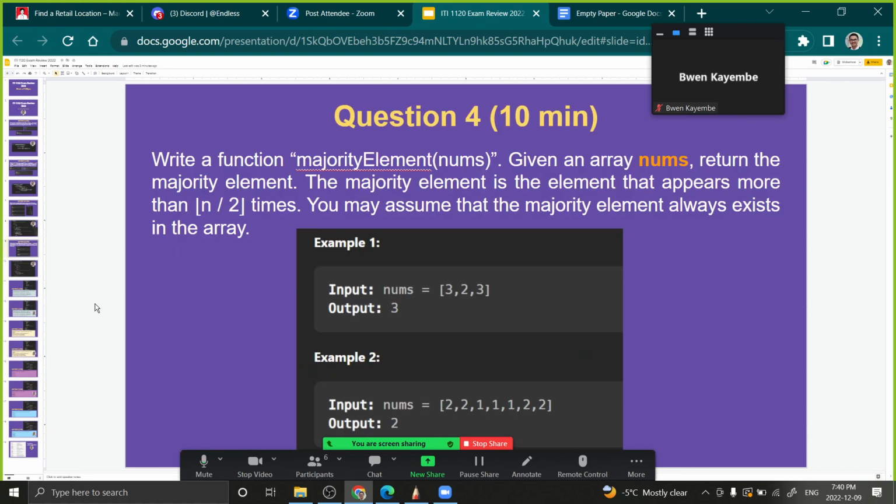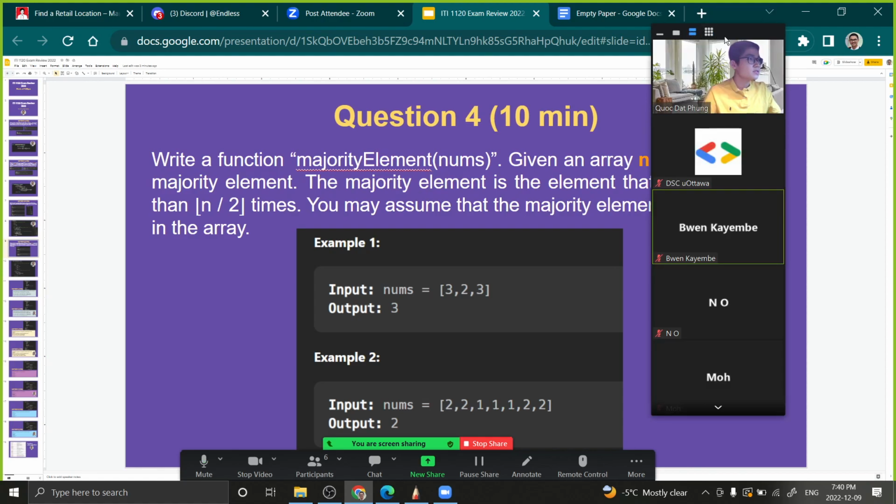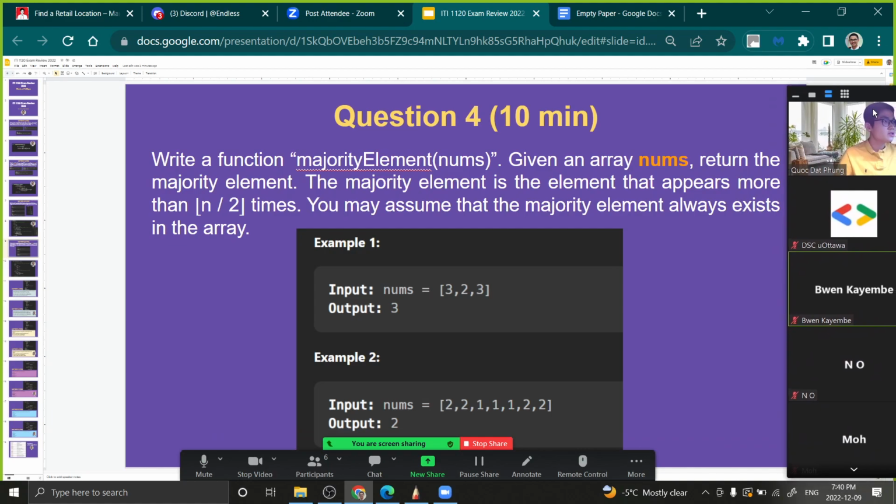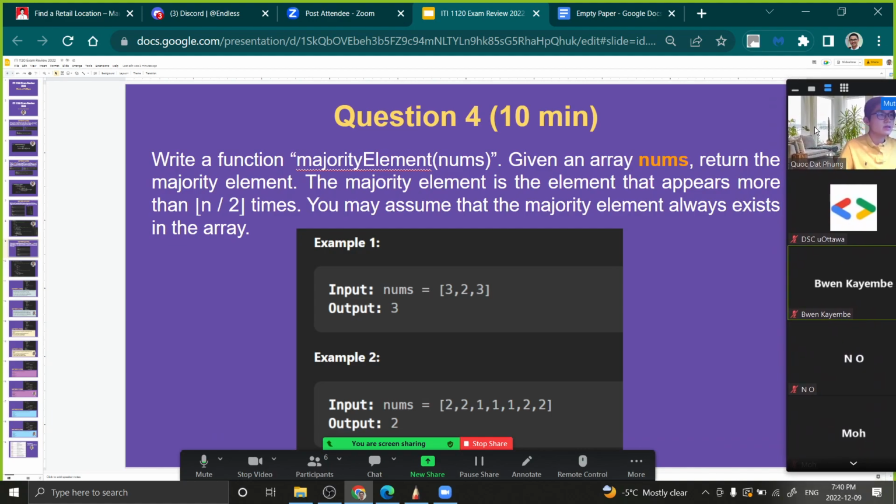This one is easier. It's 10 minutes. Okay, so write a function called majority element, takes in an array nums. Return the majority element. So the majority element is the element that appears more than n, which is the length of the list, so n over 2 times.